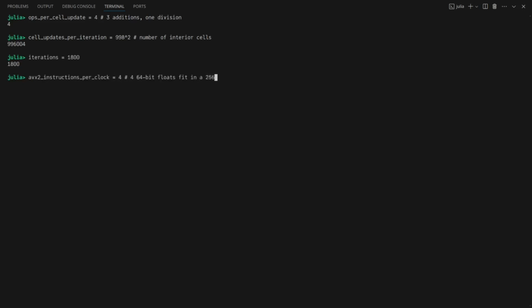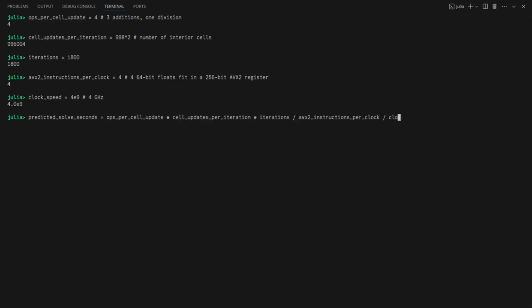When optimizing, it's important to get an idea of the performance that should be expected. Given this problem and these initial conditions, 4 operations per cell update, about 1 million cell updates per iteration, and 1,800 total iterations, the program could theoretically complete in about half a second on this machine, which has a 4 GHz processor and AVX2. Reducing the program's execution time to under a second should be attainable, even given that a program's performance is affected by more than just the math it does.